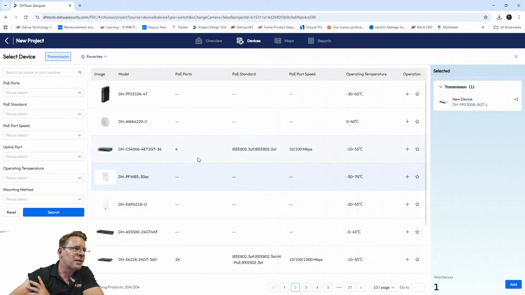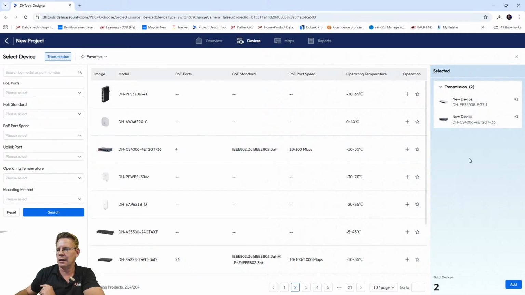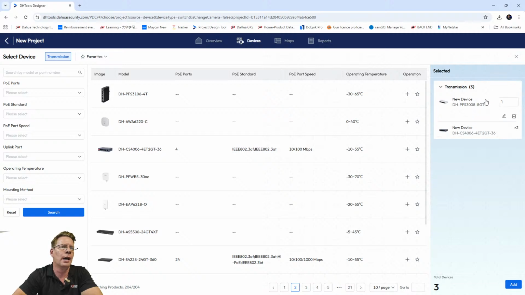So let's change the project. So there's a 4-port PoE switch. So I'm definitely going to take 2 of that. So the client phoned me and he made some changes the last 2 minutes. He's got a warehouse where he wants to add on 2 cameras. So I'm utilizing a 4-port PoE switch, 2 of them, and then 1 gigabit switch.